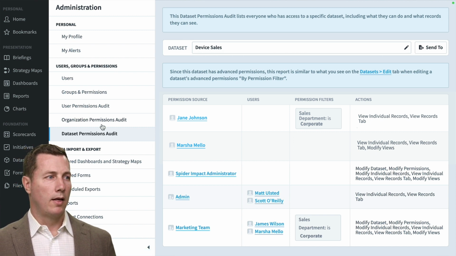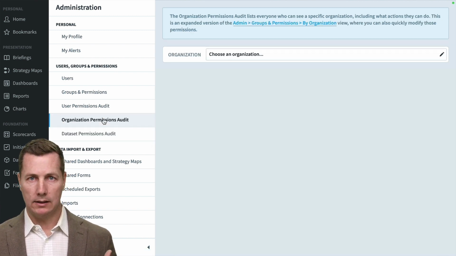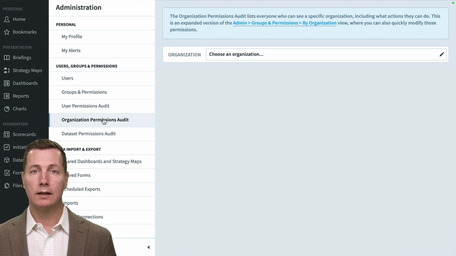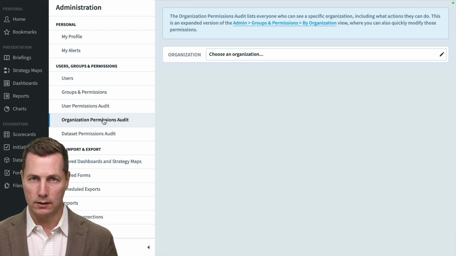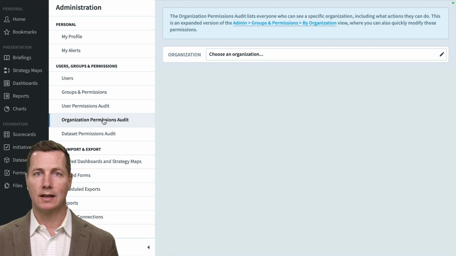So that is permissions in Spider Impact. It's designed so incredibly large organizations can manage all kinds of users and groups and permissions and be confident that their data is secure.